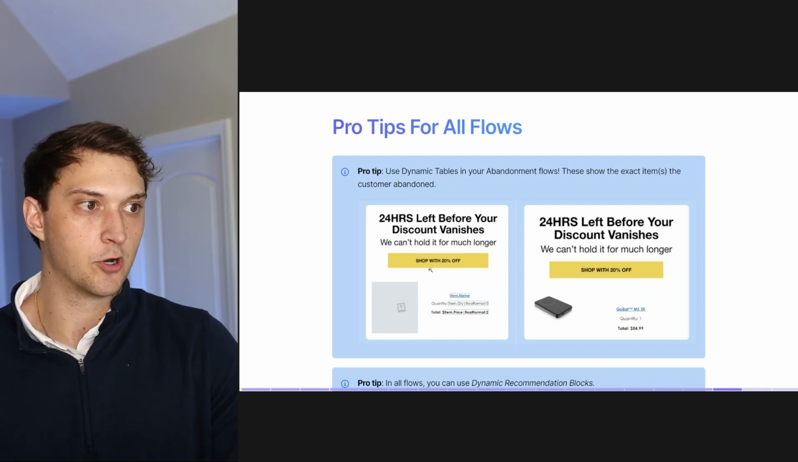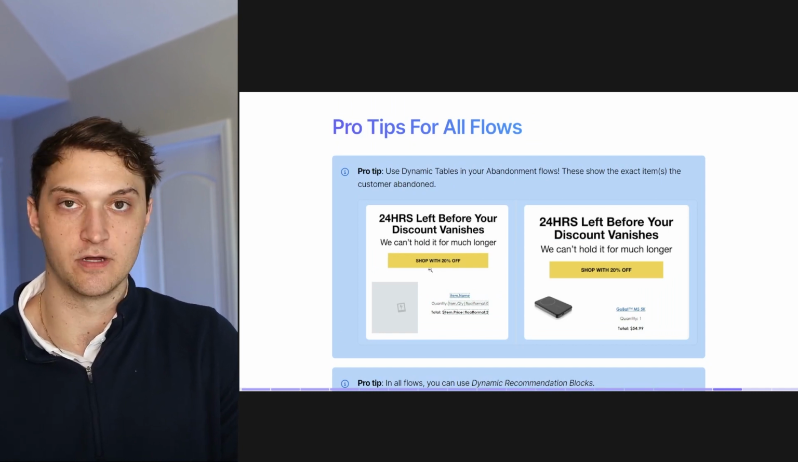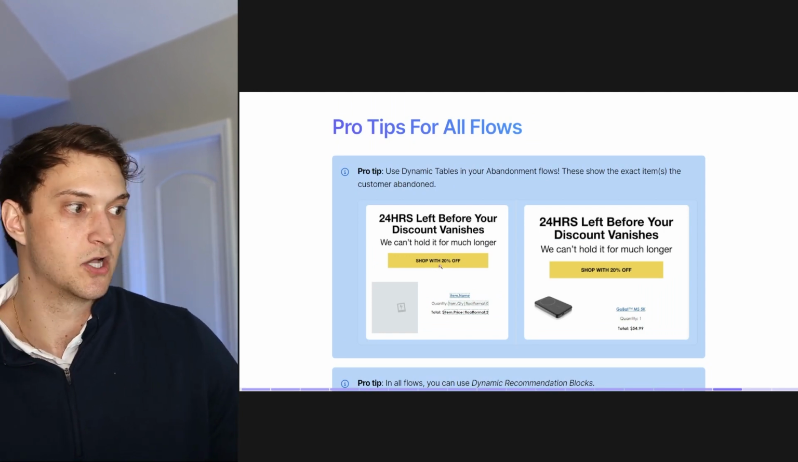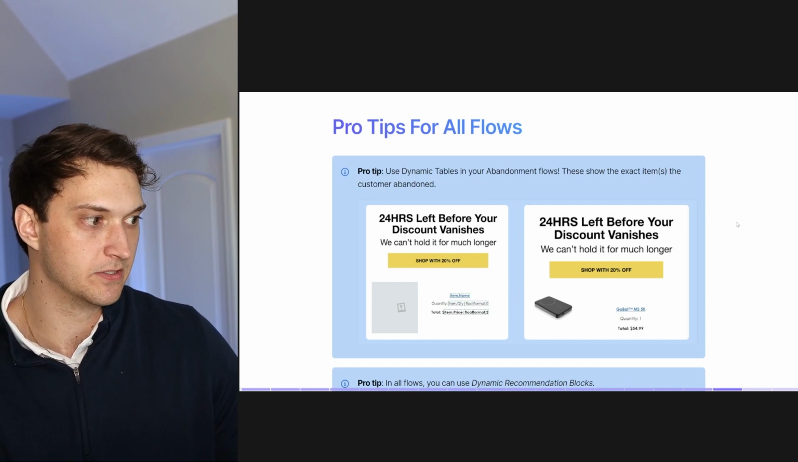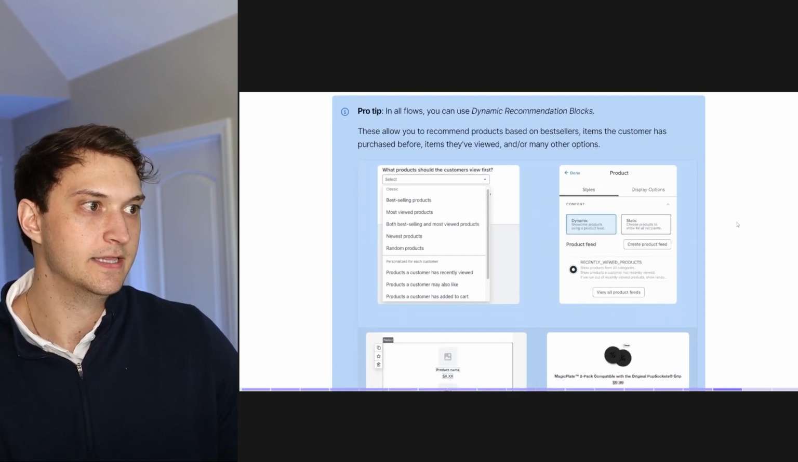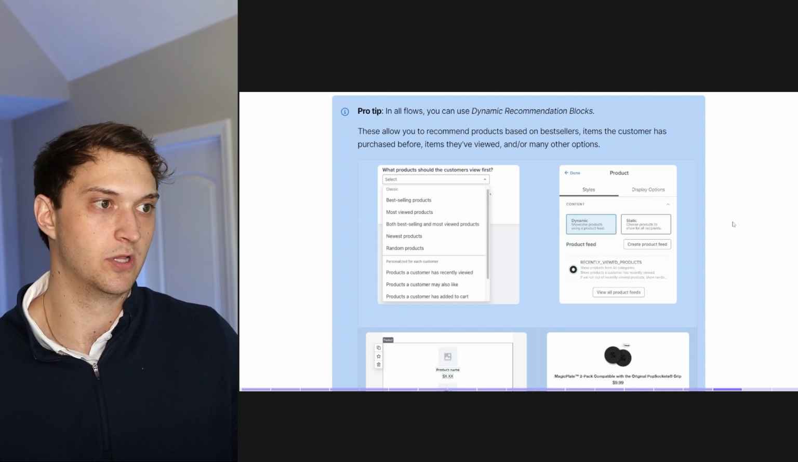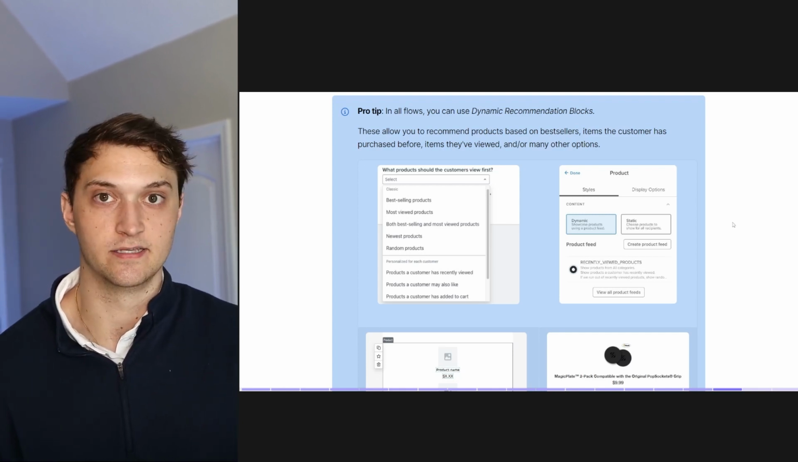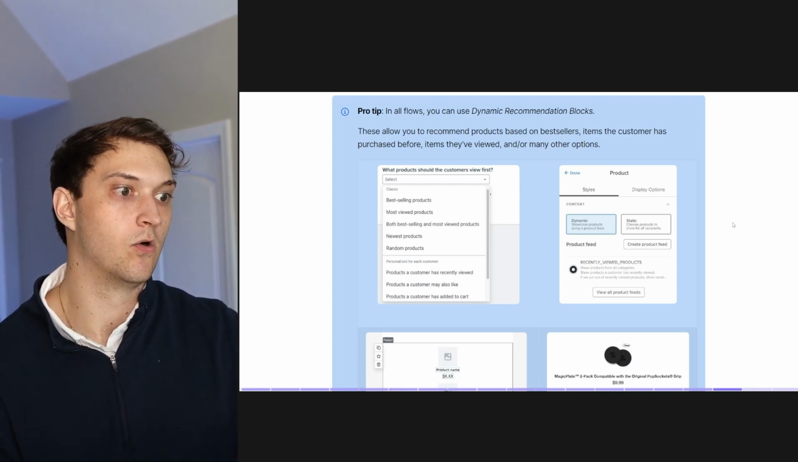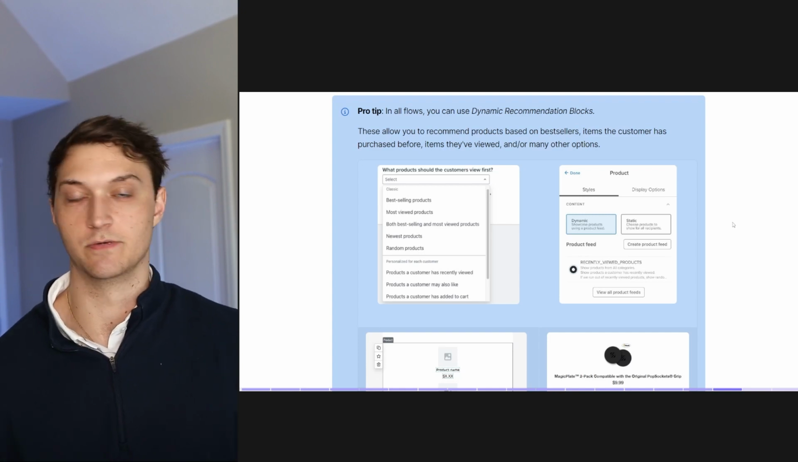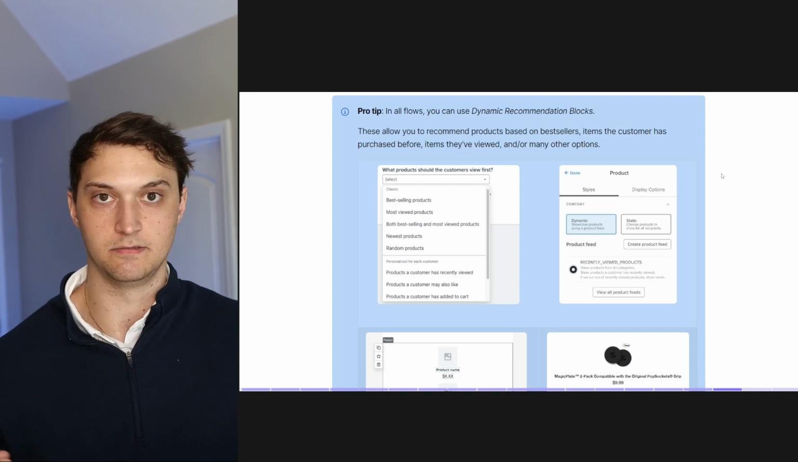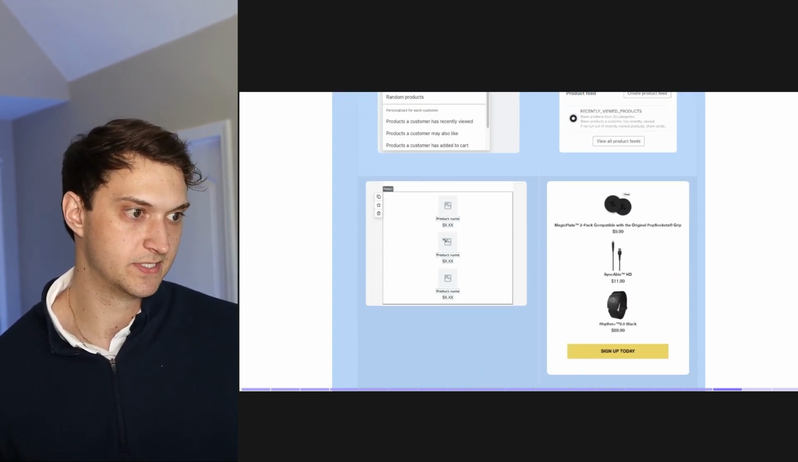All right, a couple pro tips for all flows. Number 1, especially for abandonment flows, you want to use dynamic tables showing the exact items that the customer abandoned. Here's an example of what that looks like. And then you want to use dynamic recommendation blocks. This is a great feature. You can essentially send an email based off of products that the customer has already viewed, or random products, or your newest products, or your best-selling products, or however you want to do it. You can dynamically add in product blocks. So it's really cool. This is an example here.